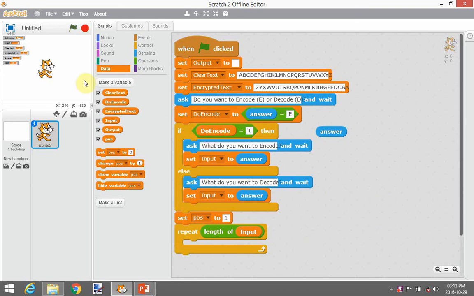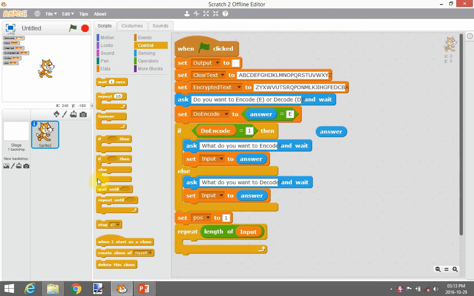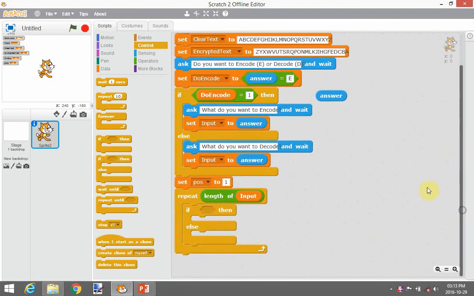Okay, so input length. I'm going to do this again. Okay, and I'll admit I'm being very lazy here. I should make some nice custom blocks to make this all work together. But from a point of time, we'll just throw everything in one long.